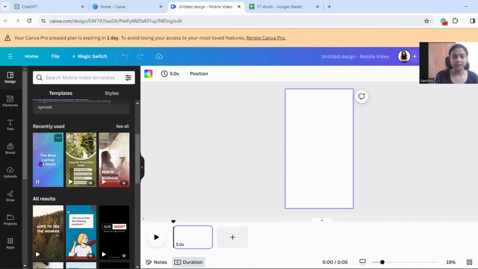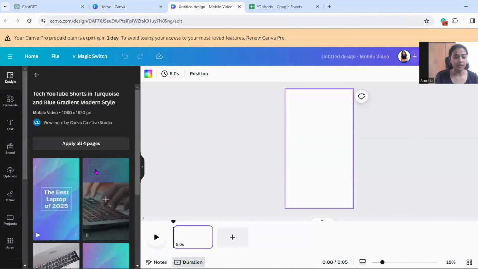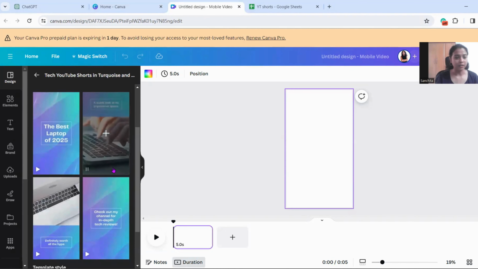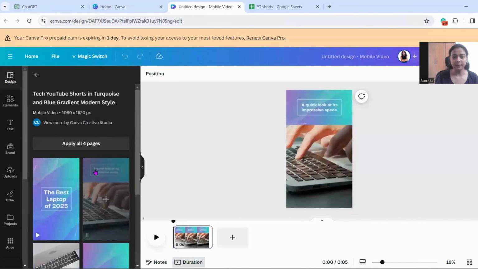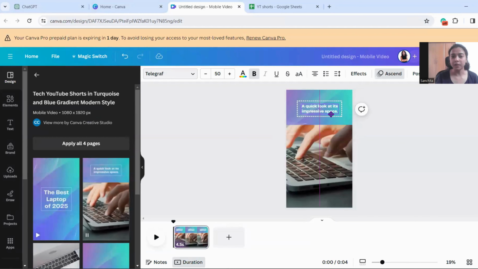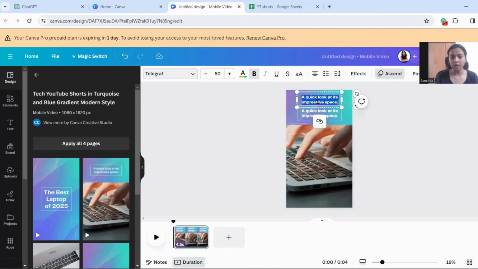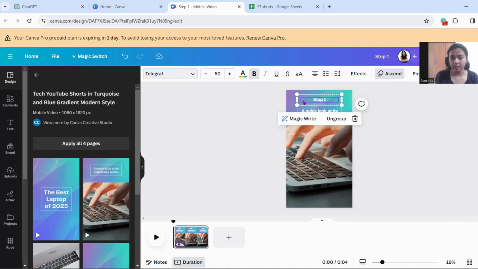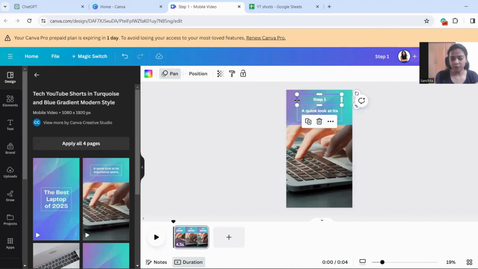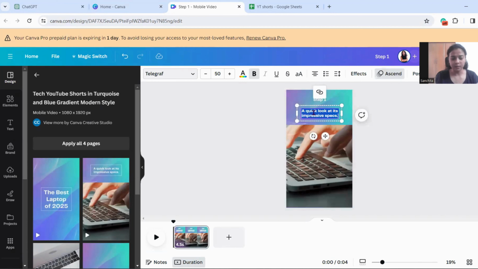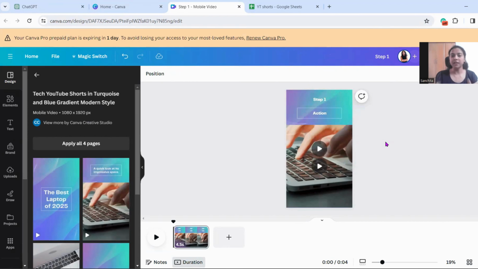So I think this is the template that I would like to go with, and let's go with this slide. Okay, so here, let's see, we have to add here step 1. Step 1, and let's just do some minor edits here, and this will be the action. Okay, and now we have to connect this to our Google Sheet, right? So we have our data in place already.